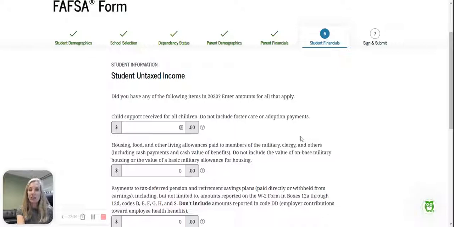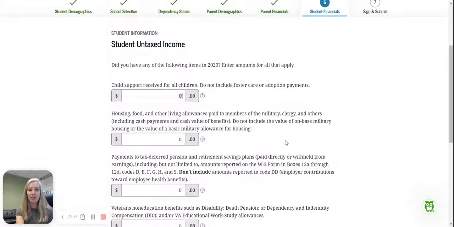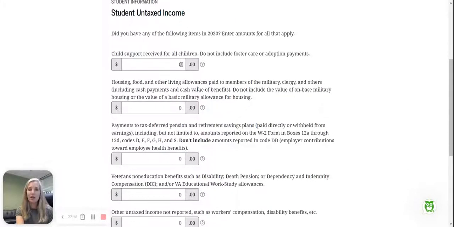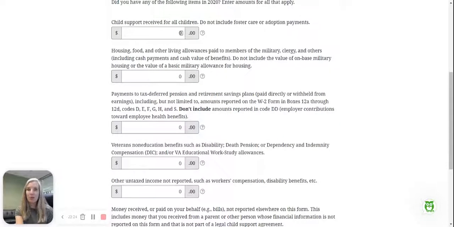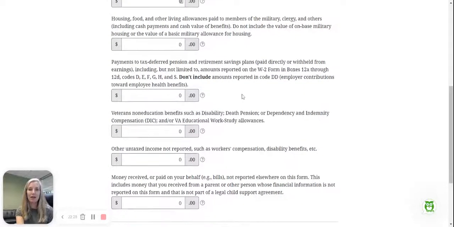The next section is student untaxed information. So if your student received child support, that would assume that they have children. If they received any kind of housing allowance as military or clergy, or if they made pre-tax IRA contributions, they would add it all in here.